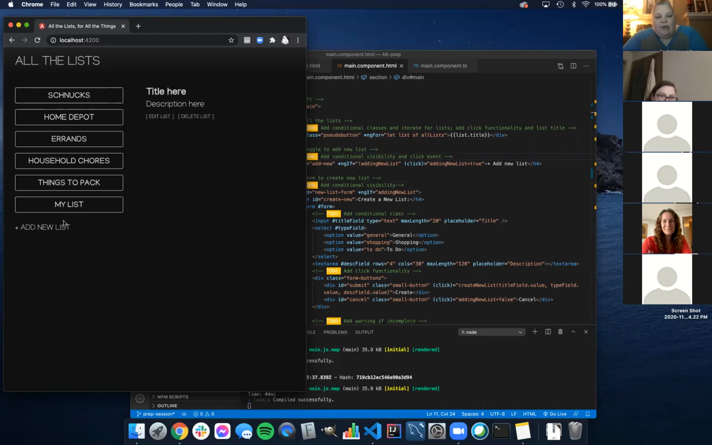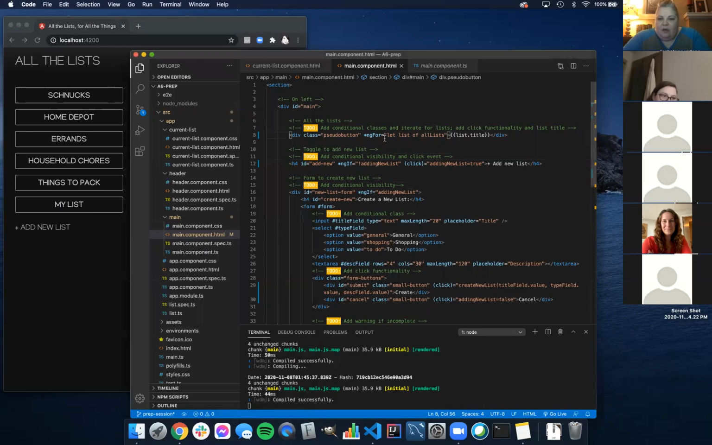Okay, so now we can see that it's working and it shows up because we actually now have this dynamic ability to display every single list that's in that array. Okay, is everybody tracking with me? I can't see most of you, but okay.